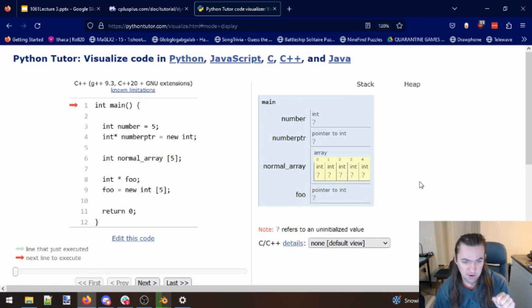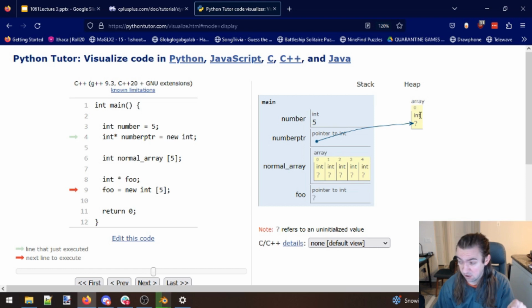So let's see what happens as I go through the code one step at a time. First off, I set my number to be 5. My number pointer is going to have a new integer. When I run this line of code, space for a single integer is assigned in the heap. This area of memory is separate from where the stack is because I didn't know necessarily that I was going to be running this line of code that assigns all of this memory. So the space it's assigned in is called the heap. This is where all the dynamic memory is going to show up.